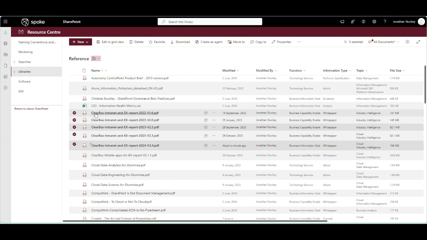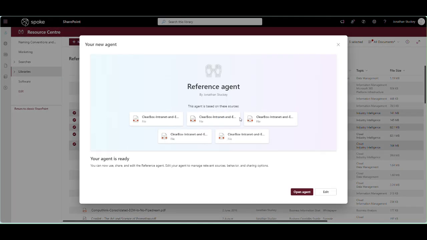So from here, I can just highlight the information I'm interested in. In this case, we're using some available reports from the last few years from Clearbox Consulting out of the UK. They do reports around intranet tool sets and evaluations and how they stack up against each other. And what we're going to do is create a specific agent just to look at these. So I've highlighted the ones I'm interested in. I'm going to click Create an Agent and say, yep, we're just going to use those.